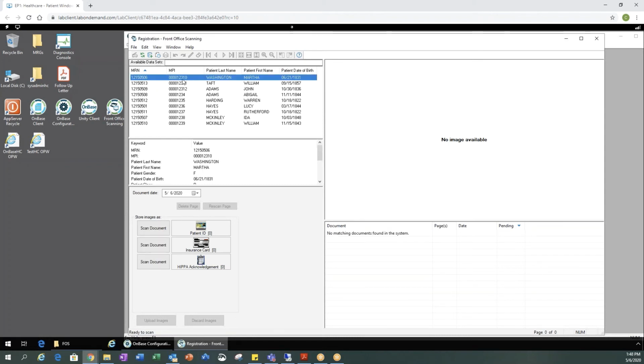Double click on the patient you would like to scan documents for. Select the buttons over here to the side. You can create buttons that say scan document, sign document. These are completely customizable. Once you scan or capture signature, at that point, then you would then select the document type that you want to assign to that document. So maybe a patient ID, an insurance card, HIPAA, notice of privacy practice, anything along those lines.